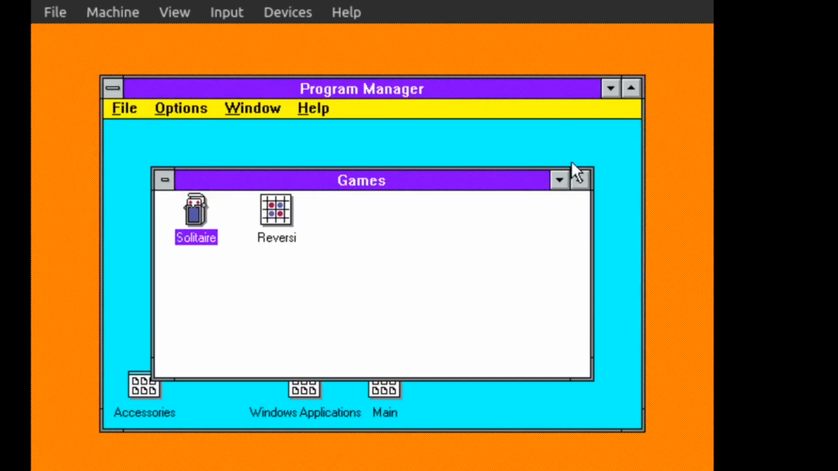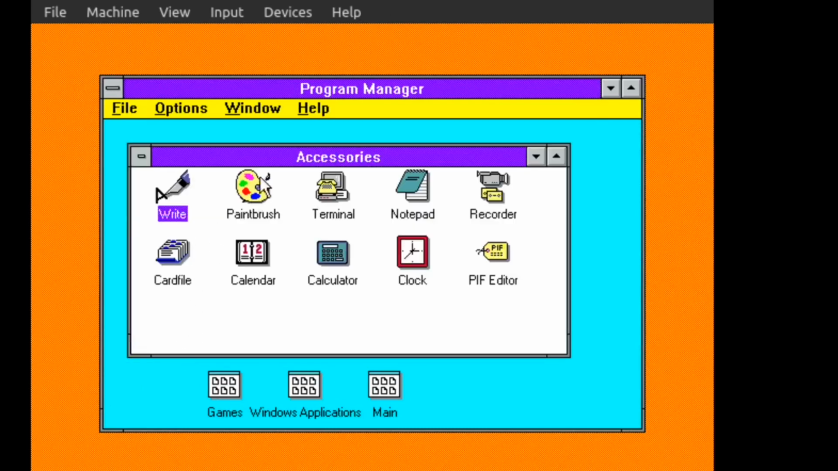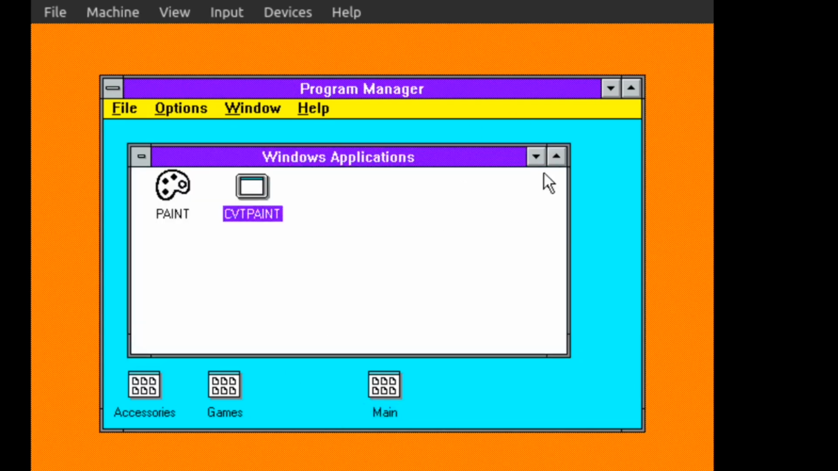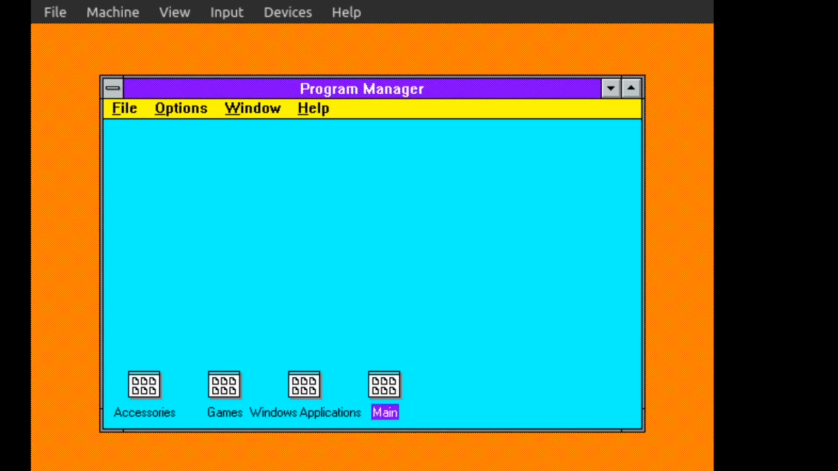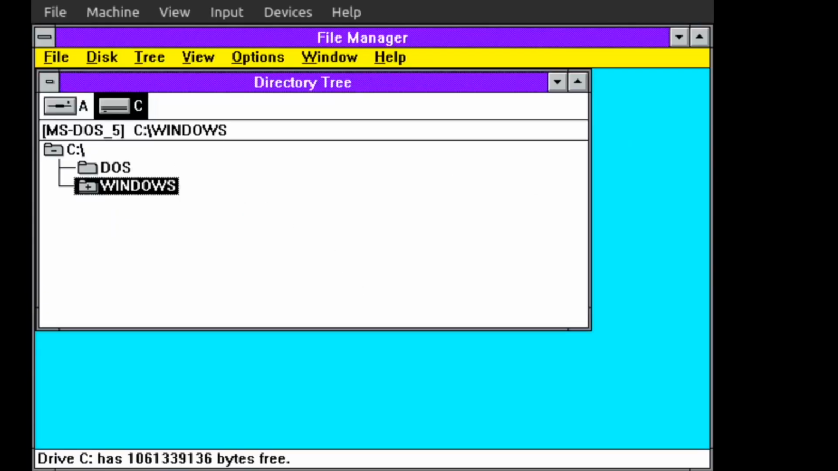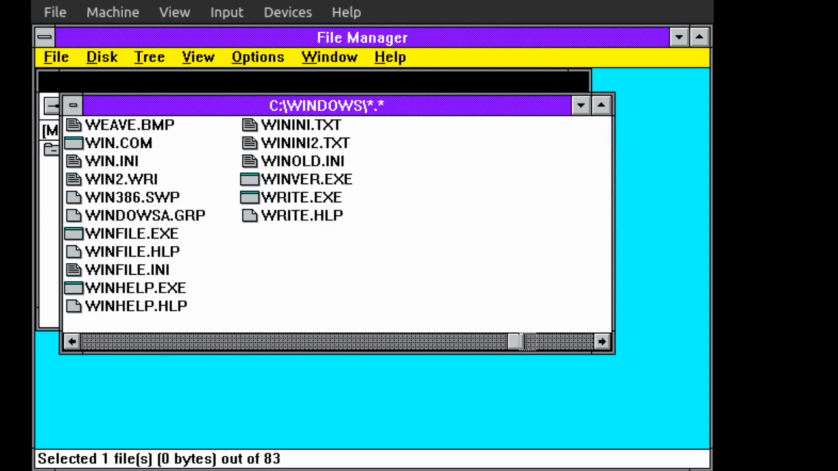But now let's go over to accessories. Not there. I think it's under, no, it's not under Windows apps, it is under main. File Manager, let's go to the Windows folder. And then where is that thing that we wrote earlier? Okay. I think we called it Win something.